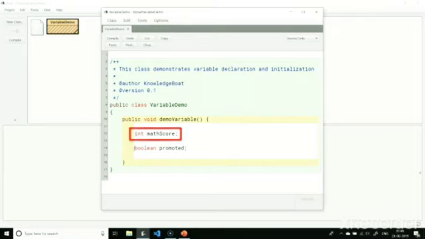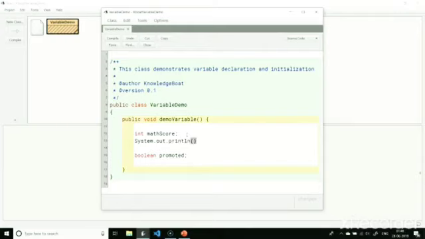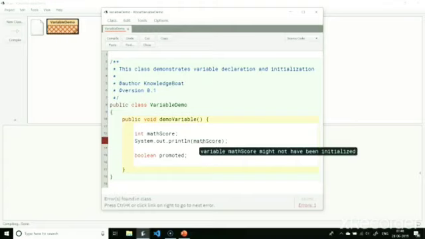mathScore is a variable declared inside this method demoVariable. I will try to print the value of mathScore. The compiler is not allowing me to do so. I am getting an error. The error says variable mathScore might not have been initialized. I need to first initialize a variable before I can use it.